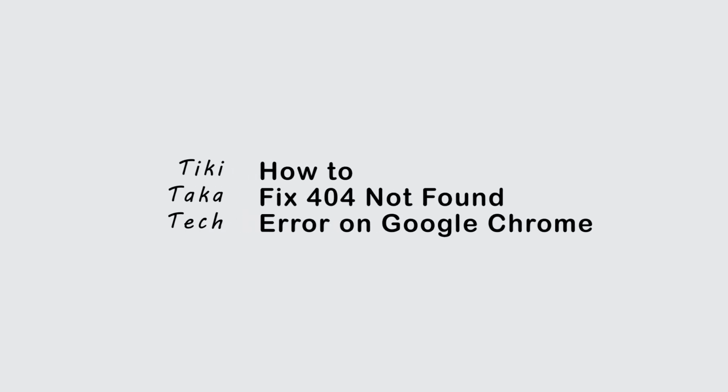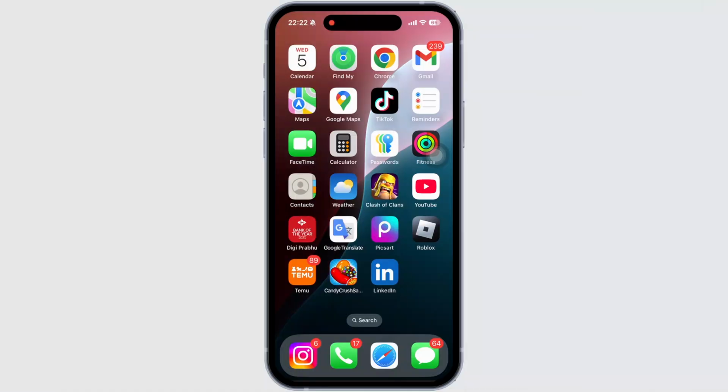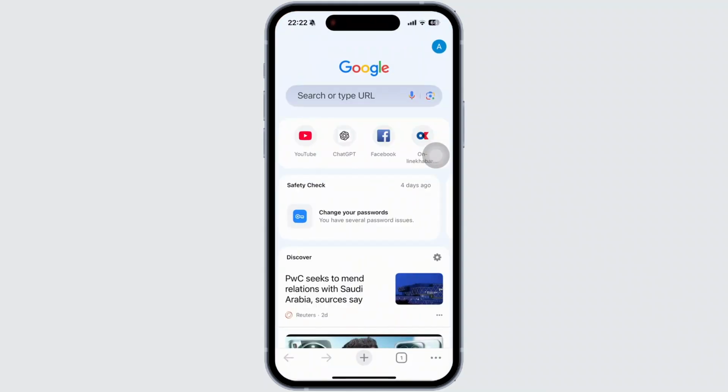How to fix 404 not found error in Google Chrome. A 404 not found error in Google Chrome indicates that the browser was able to communicate with the server, but the server could not find the requested page. So here is how to fix it.